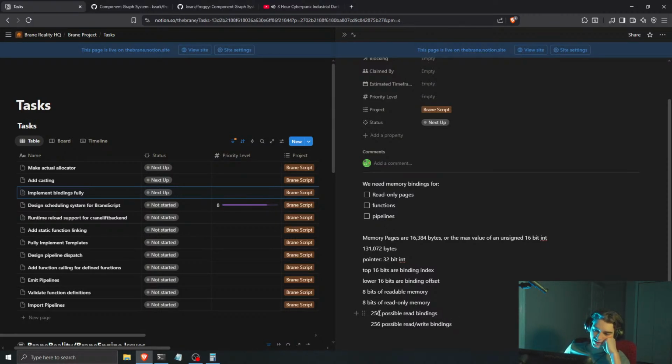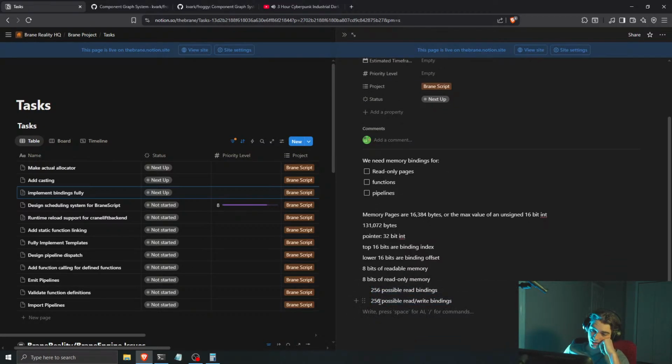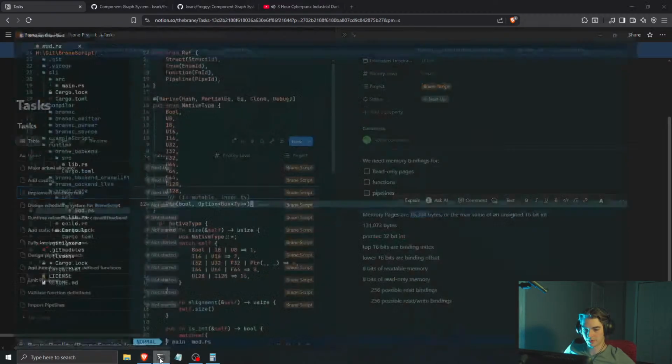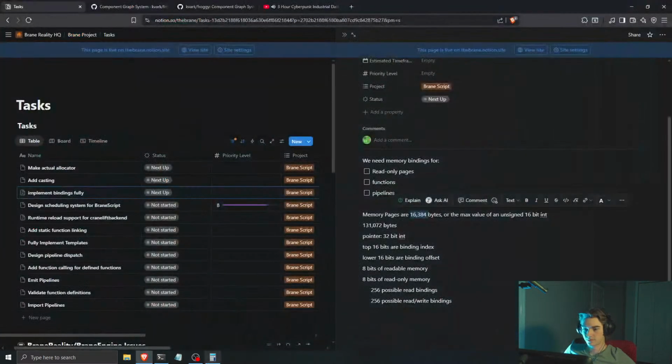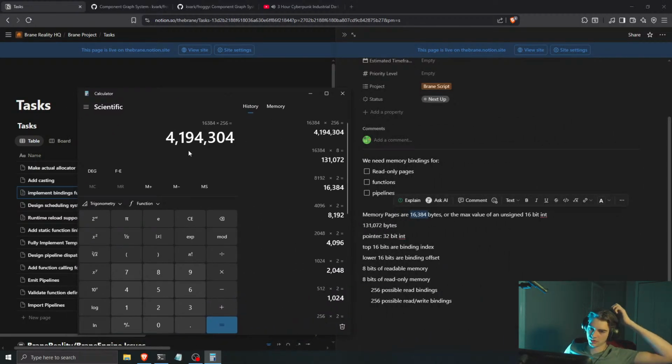And this seems like a lot of bindings, like 256, that is a lot of memory. I am scared that it's not enough memory, because that's 256 times this number. So we have this number times 256. And I think 256 is the max value of an 8-bit integer. And we get 4 million.